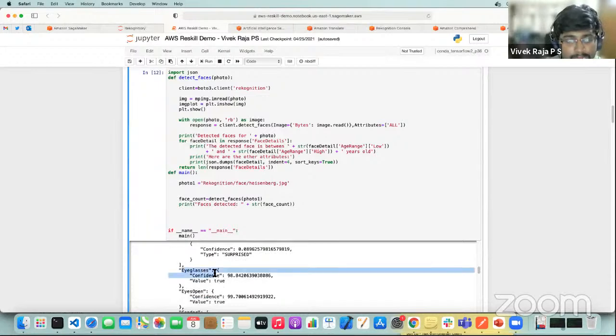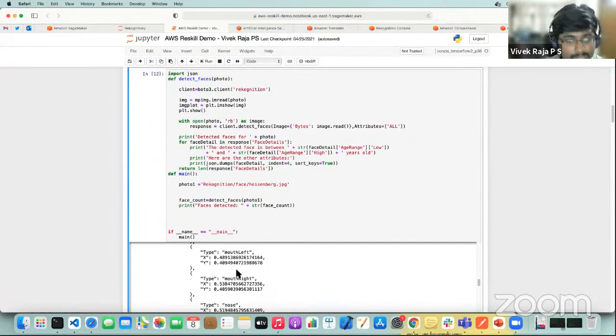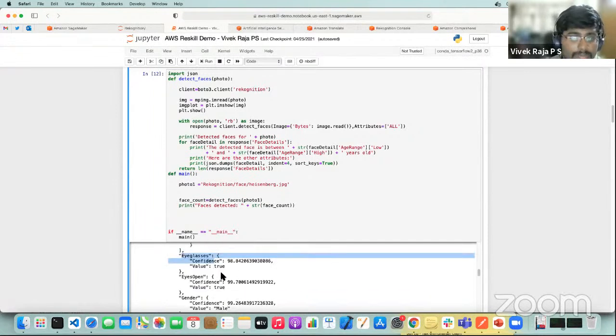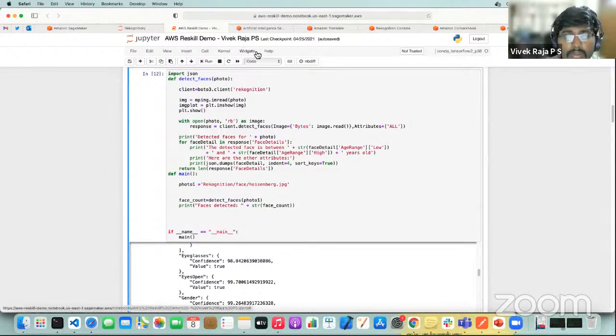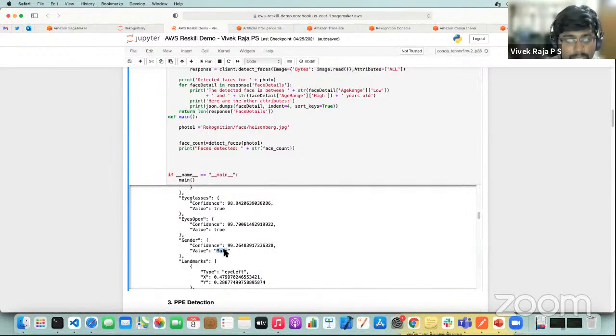And does he have eyeglasses? Yes, he wears eyeglasses, and that's not a sunglass. So it's able to figure out that it's not a sunglass but an eyeglass. Then eyes open? Yes, his eyes are open, and he's a male.